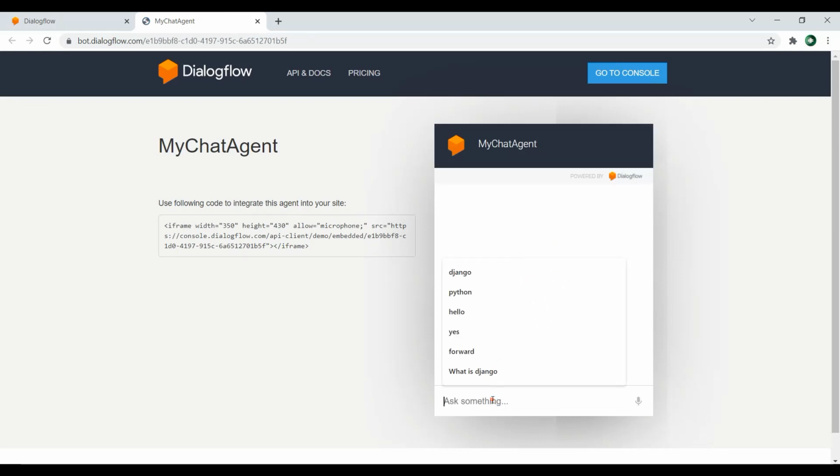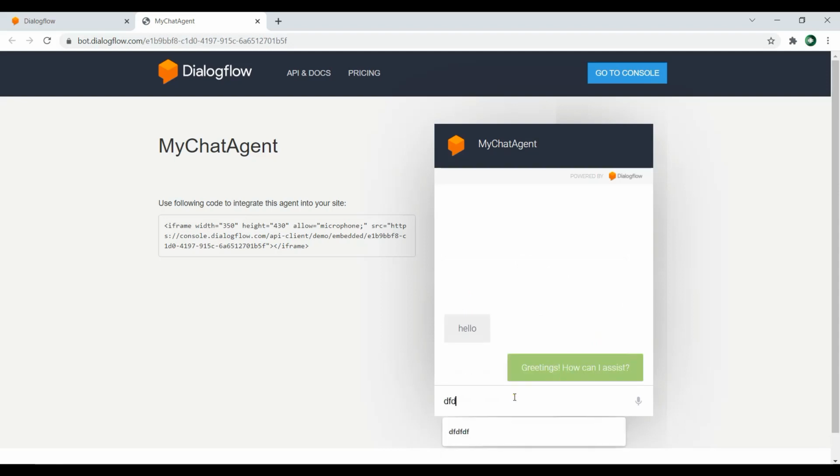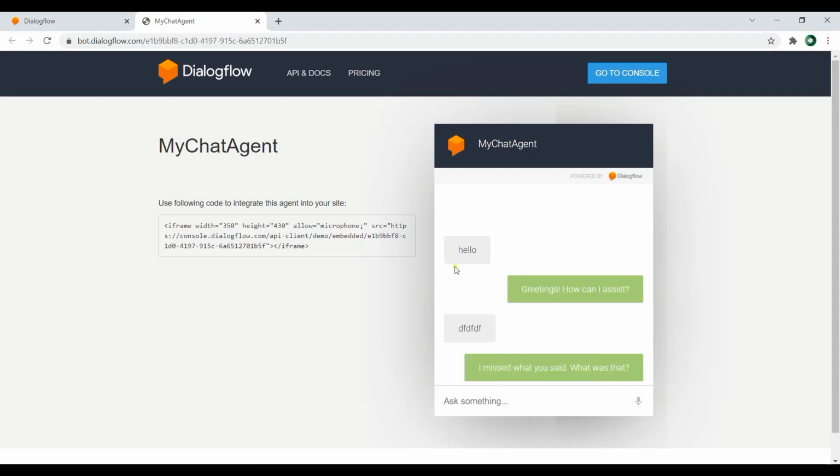Now in here, if I say hello, I should receive the response, so you can see the greeting, how I can assist you. If I write something else, there will be the default fallback. When I say hello, it will trigger the default welcome intent, and if I say something that is not in my intent, it will trigger the default fallback intent.